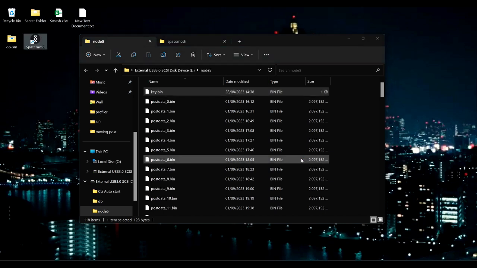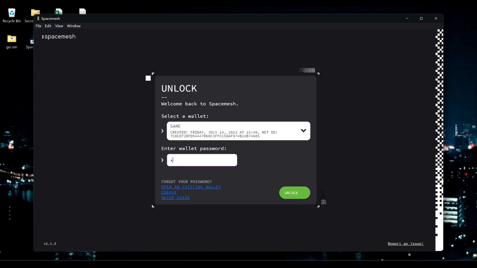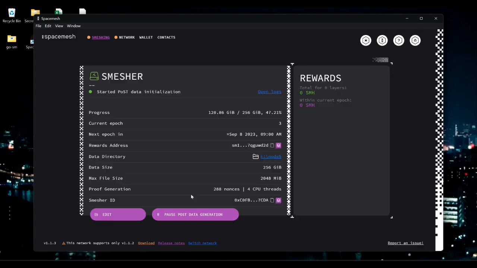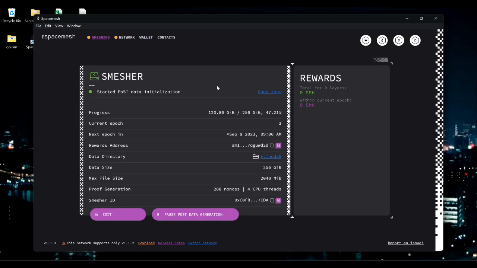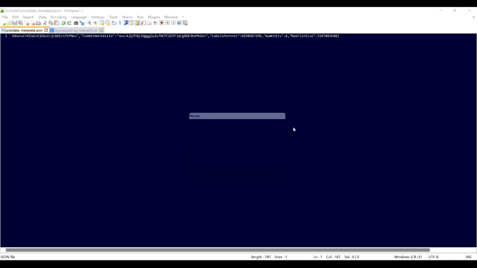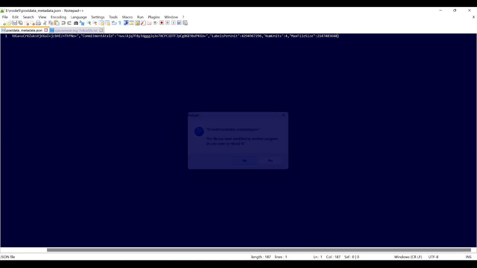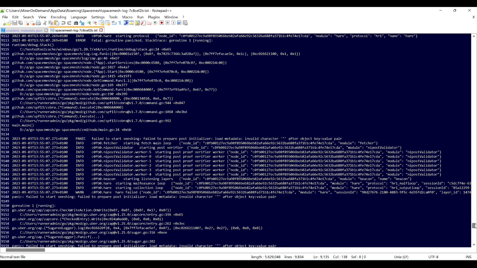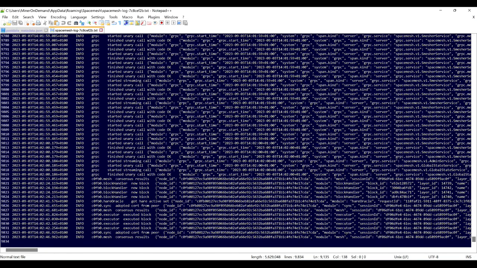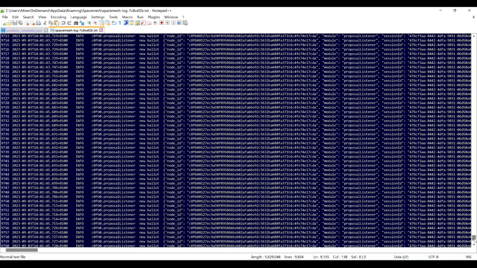Start the node. Okay, it seems that I already fixed this. Everything seems to be working, and we're good. Basically, this is it. You read the logs, and you just keep on doing it until you fix the problem. Most of the time, the node will tell you exactly what the problem is.